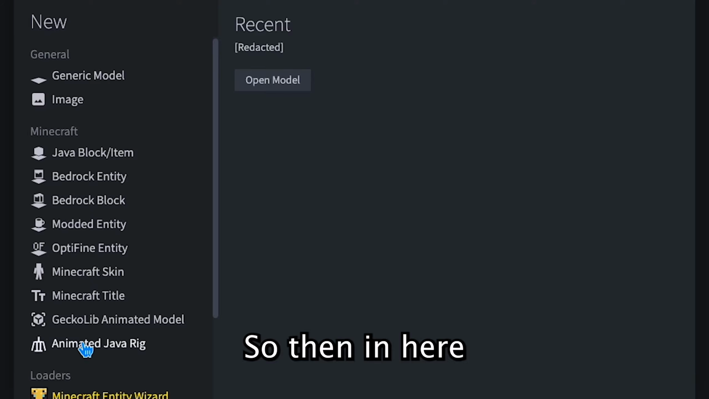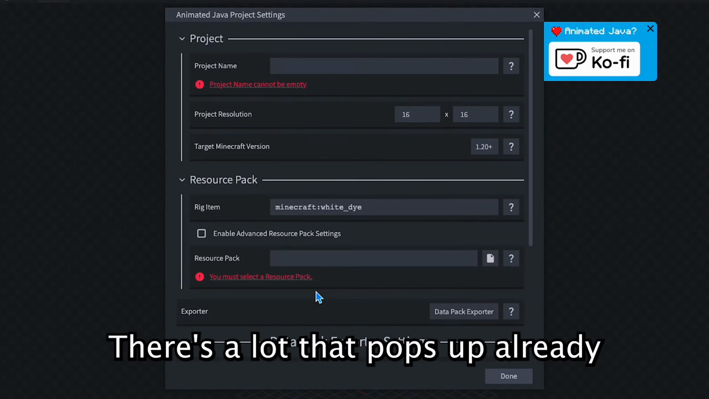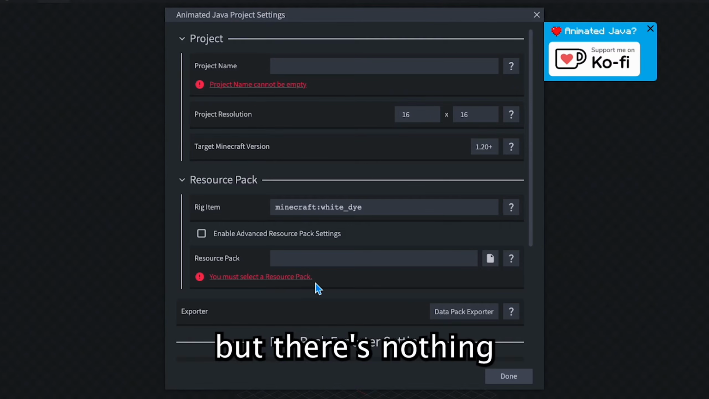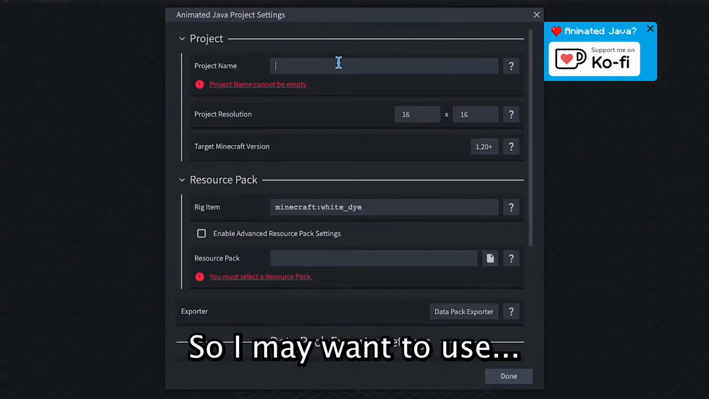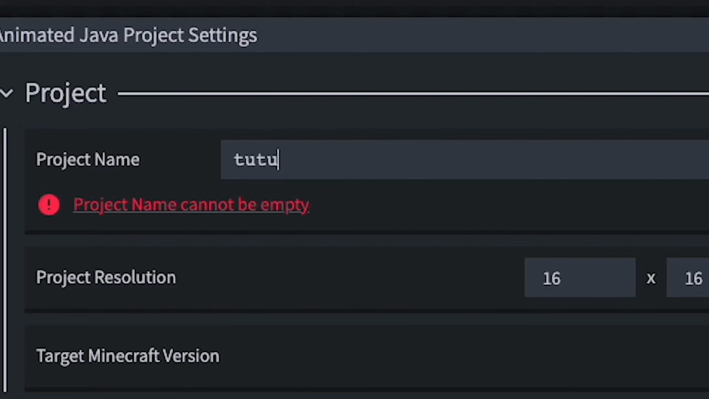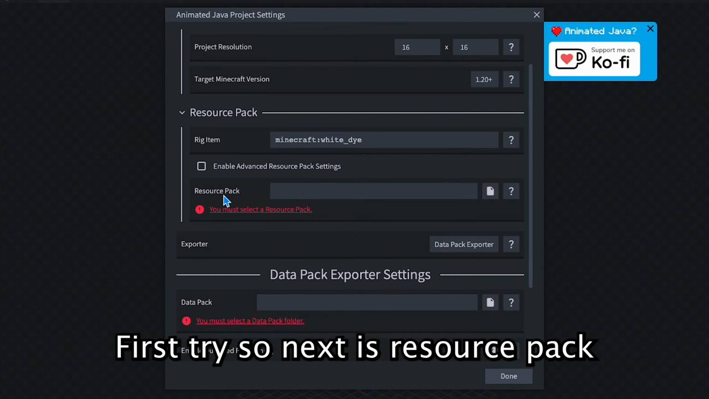Then in here, you can see that Animated Java now exists, so I want to create a new Animated Java rig. There's a lot that pops up already, but there's nothing too complex about this. A project name, basically how you're going to be calling on it. So I may want to use tutorial. Yes, just like that. Perfect. First try.